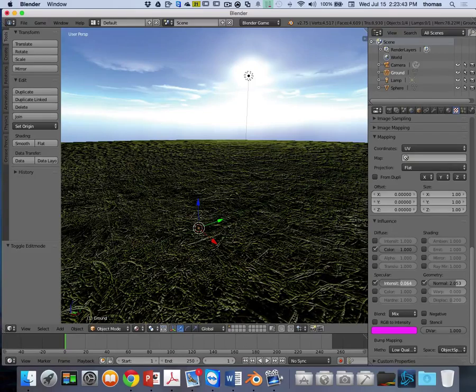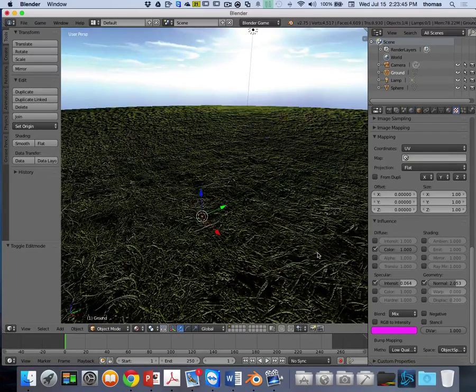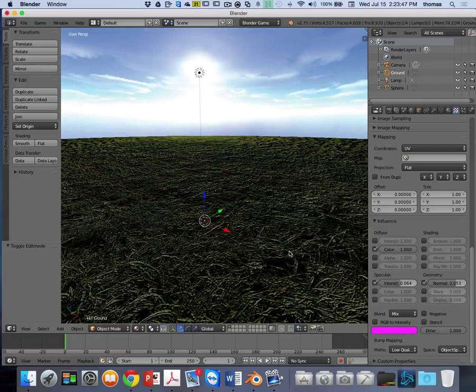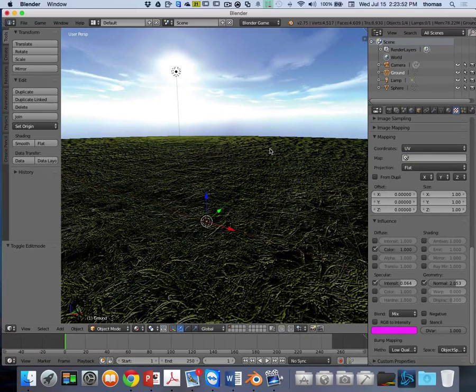Can't make it negative specular. A little bit of specular. So there's a little bit of shadowing going on, and this is what my grass looks like. And this is, if I was walking along the ground, this is my scene.